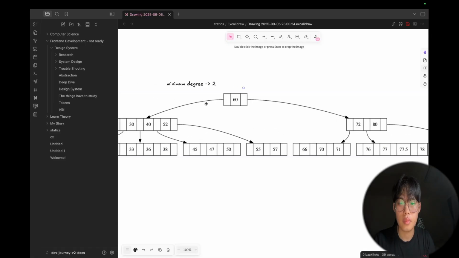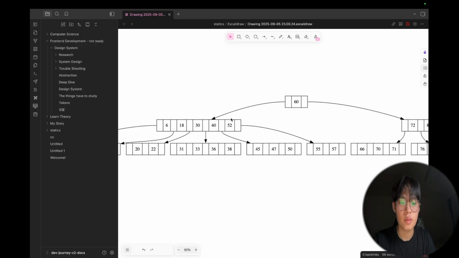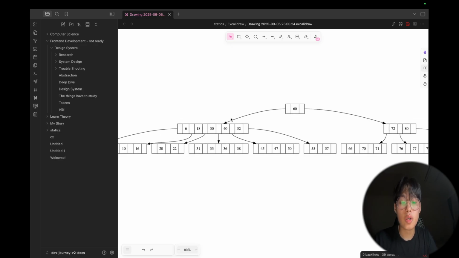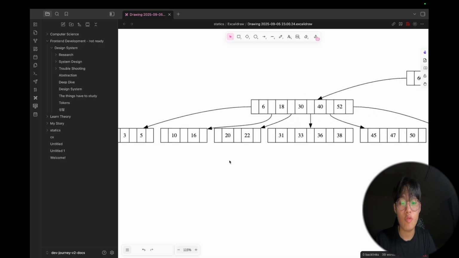Here. I think you guys can see here. So the B-tree's hardest part, the deletion part, is that we say the minimum degree is 1.